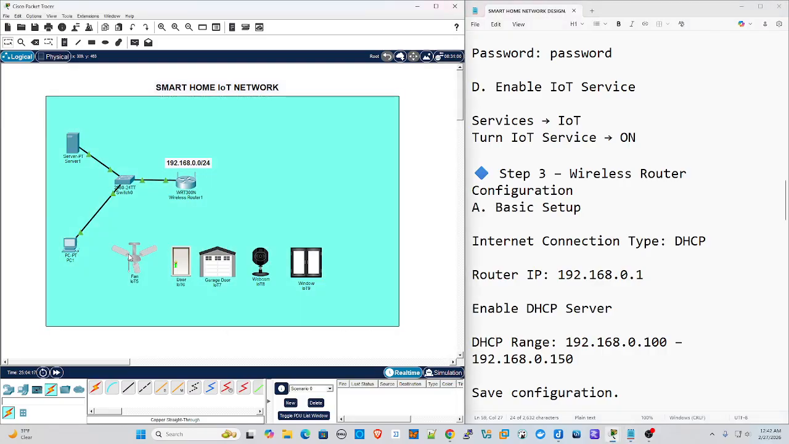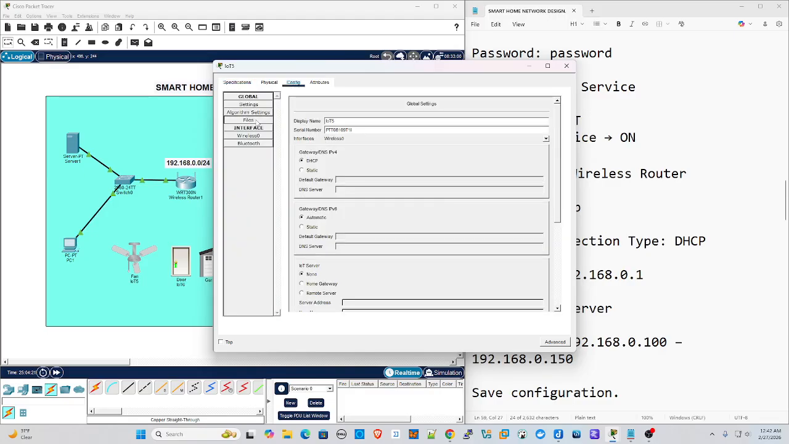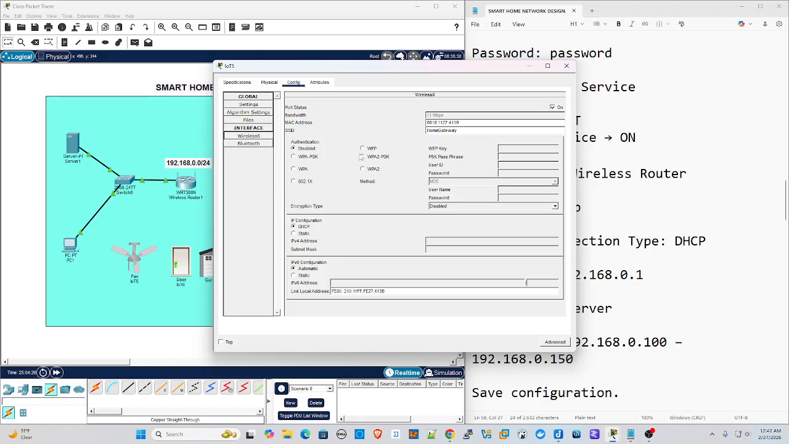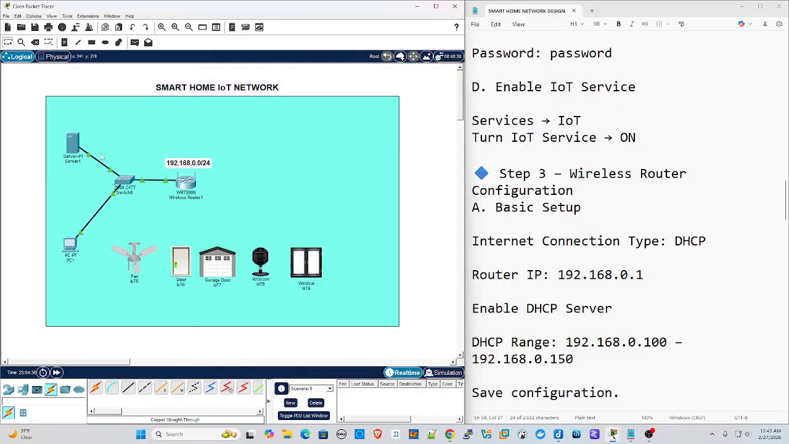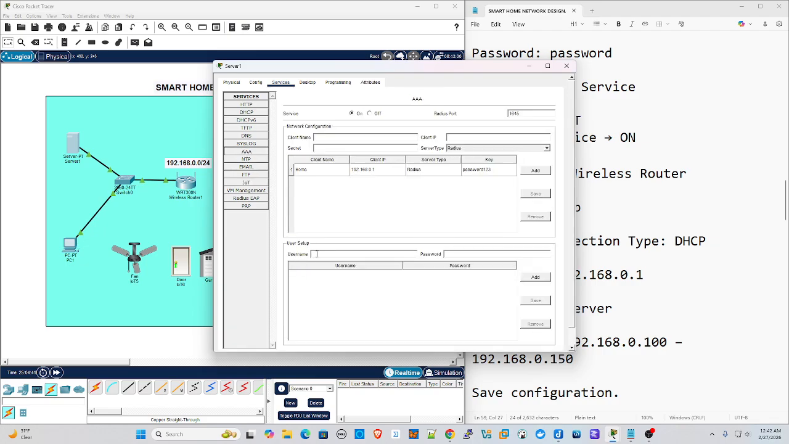Now let's configure the IoT devices. Come to the wireless interface here. Okay, before we do this, let's add all these IoTs to the server. We'll come here. I'll put the fan. The username for fan will be fan. The password will be fan for this exercise. I'll add it to the server.